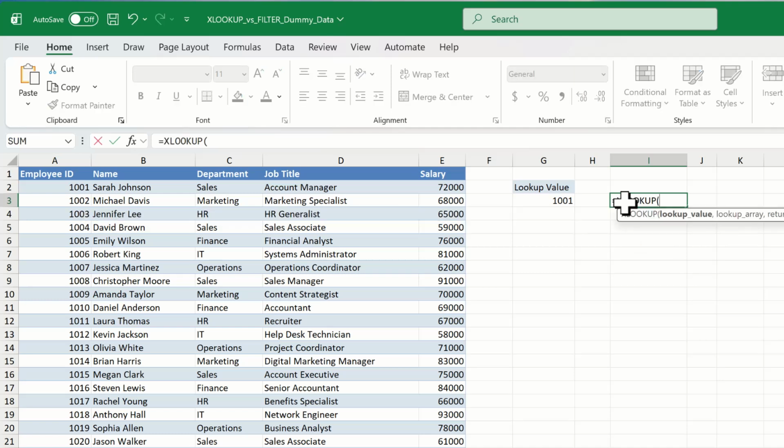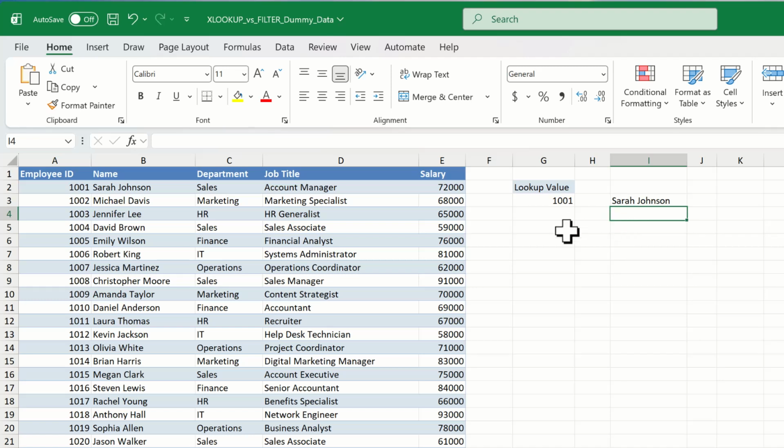I'll press tab to complete that. What do I want to look up? This value. Where do I want to look it up? Well, I want to look it up here in A2 to A31, comma, and let's return just the name for now. We're going to return the name, and I'll select that, close parentheses, press enter. It gives Sarah Johnson. We'll look up employee ID 1014, press enter. That's going to be Brian Harris right over here.